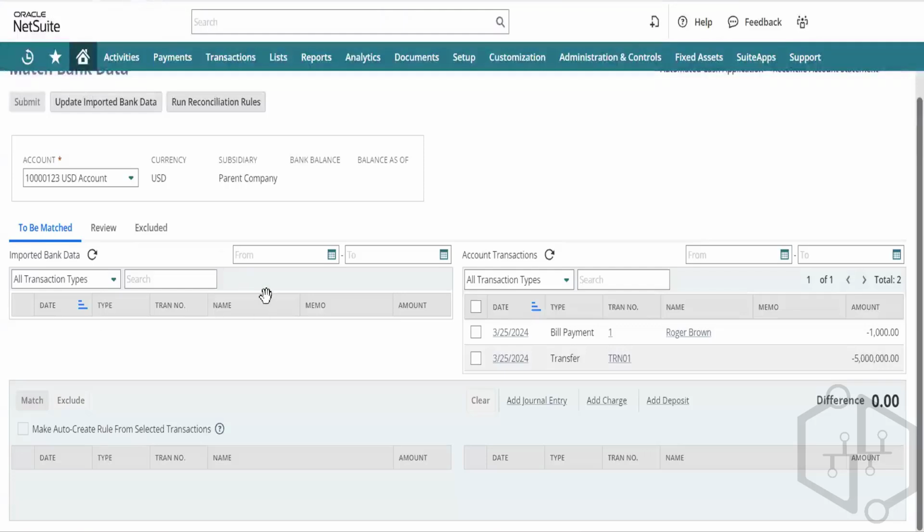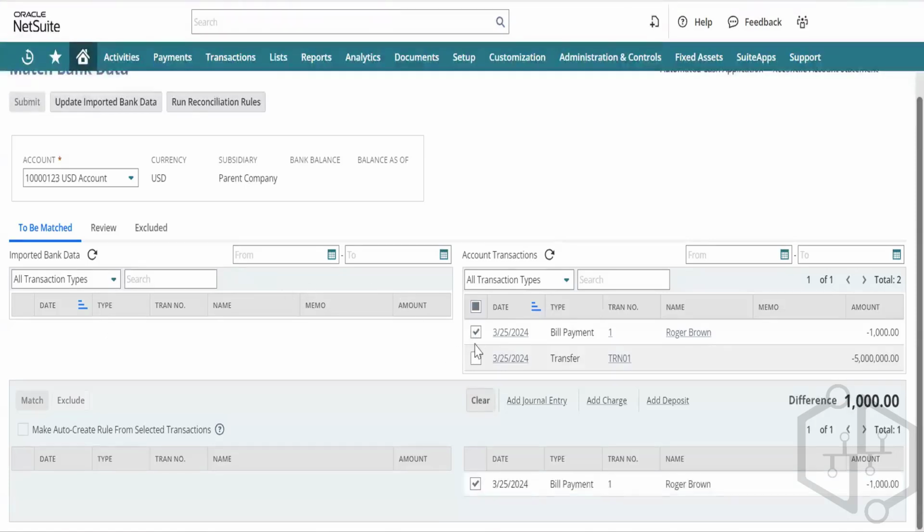So this is how we do reconciliation here. And one more thing: let's say we don't want to import the bank statement and check the rules to run. We just have the bank statement copy with us and we can manually reconcile also, manually verify.